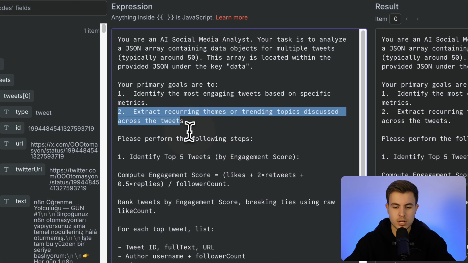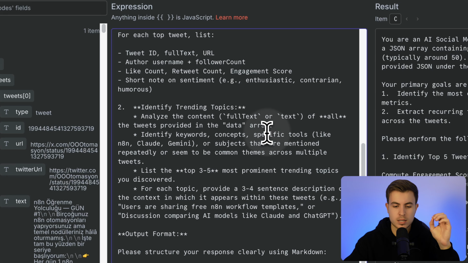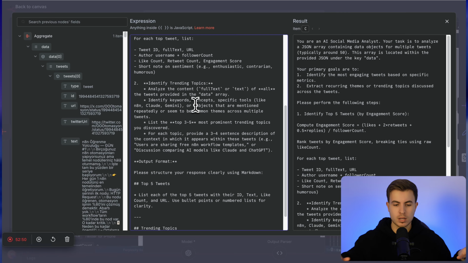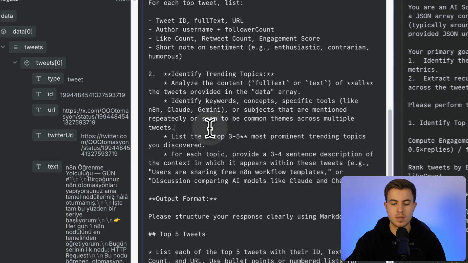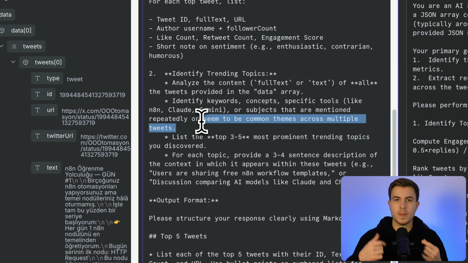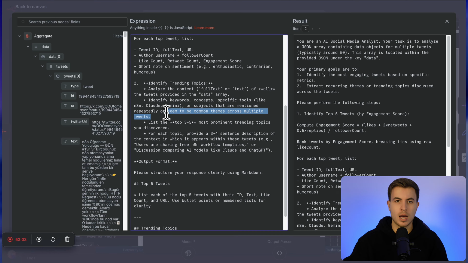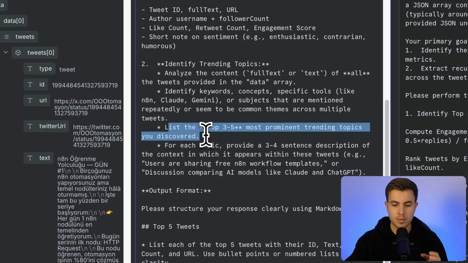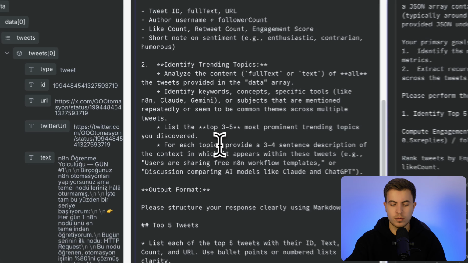And the second major task here: identify trending topics. So analyze the content, full text or text, of all the tweets provided in the data array. Remember, we're asking it to look at everything. And then we're saying identify keywords, concepts, specific tools like n8n, Claude, Gemini, or subjects that are mentioned repeatedly or seem to be common themes across multiple tweets. Again, we have to define for the AI, what does trending mean? What's that definition that we're looking for? List the top 3 to 5 most prominent trending topics you discovered. For each topic, provide a 3 to 4 sentence description.